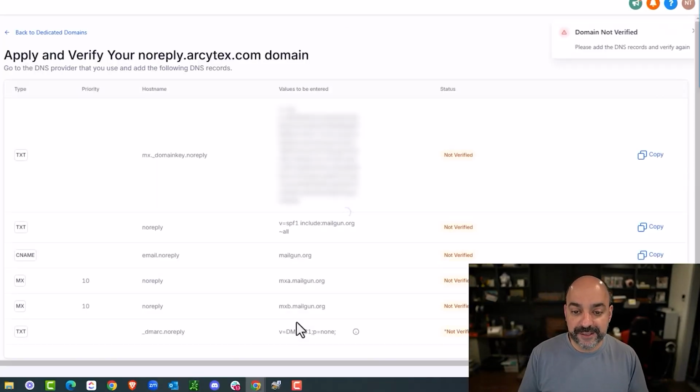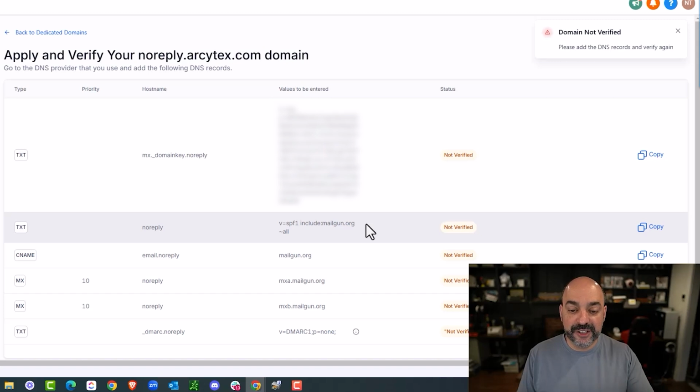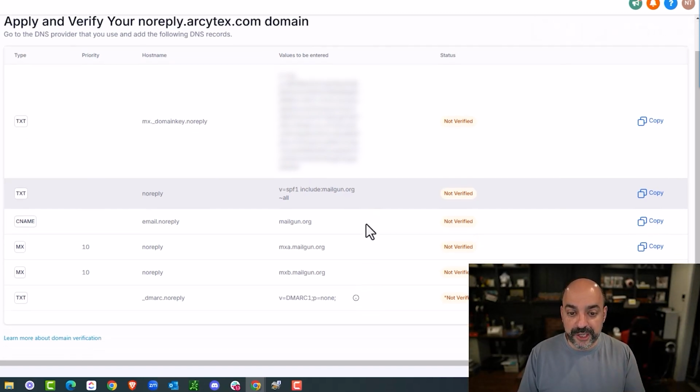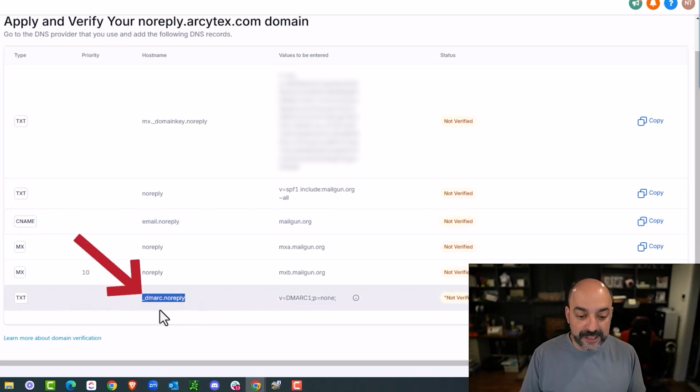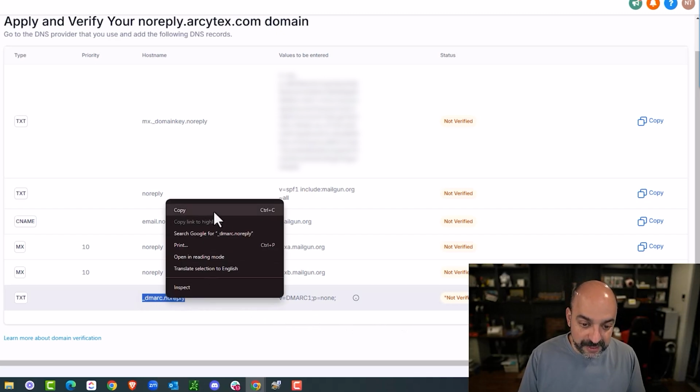Once I hit authorize, all right, we got to give it a second because it's going to take a minute to write all those records. Now, what I want you to do, and it's super important, do not get off the screen. If you go all the way to the bottom, there is a DMARC record that we definitely want to add. So I'm going to come over here. I'm going to copy this DMARC record.